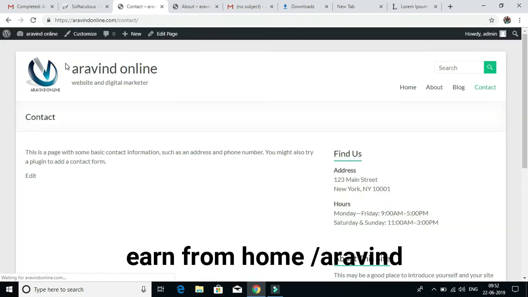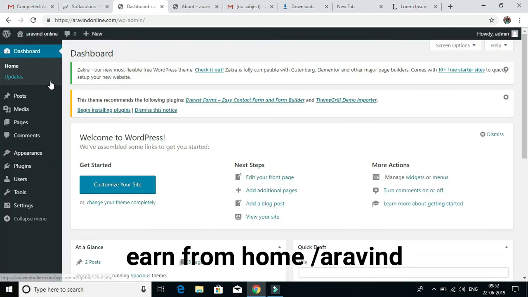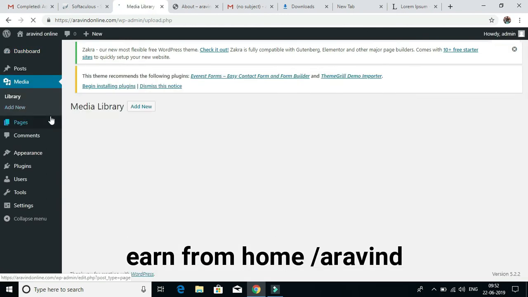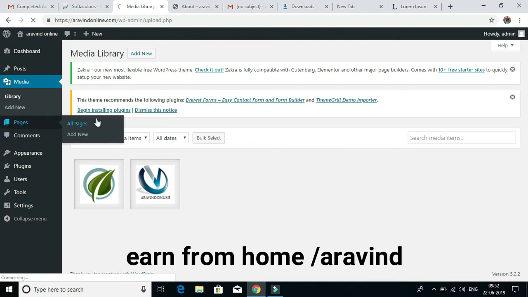So going back, and after that we're going to the dashboard. I just wanted to click the dashboard thing, and now I'm just clicking the media library, whether any images or anything is there. I haven't added any new images, so let's leave it for now. And now just click the pages.